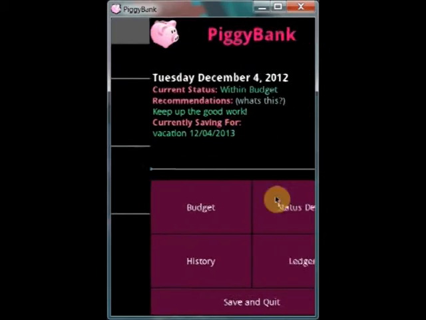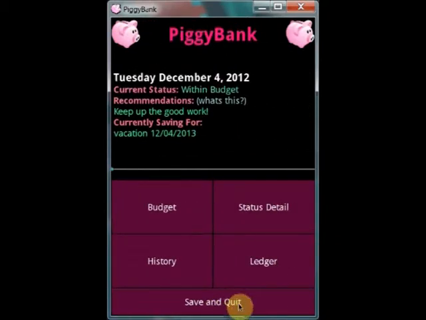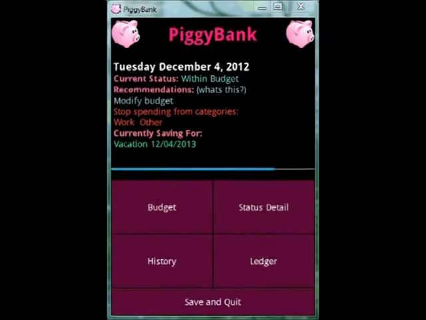Now, if at any time we press save and quit, our data will be saved, and all the settings will reload as proper when it reloads. Now, stay tuned for a viewing of the budget from a current user. Thank you.